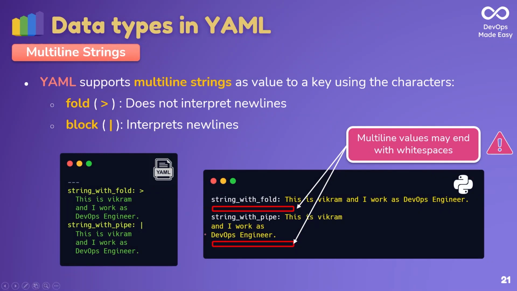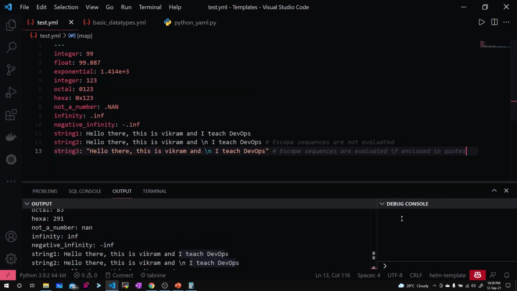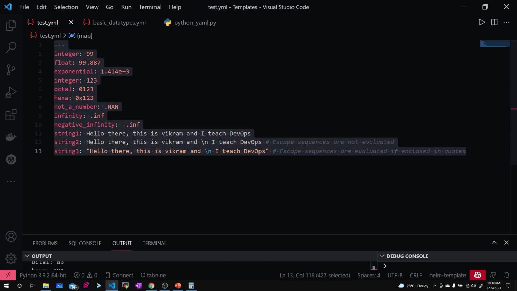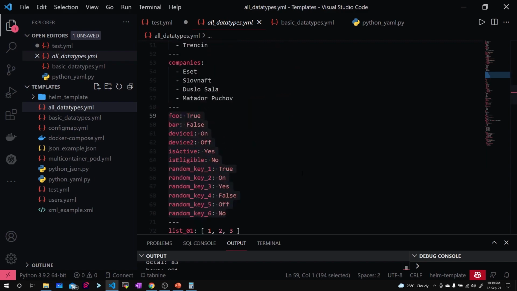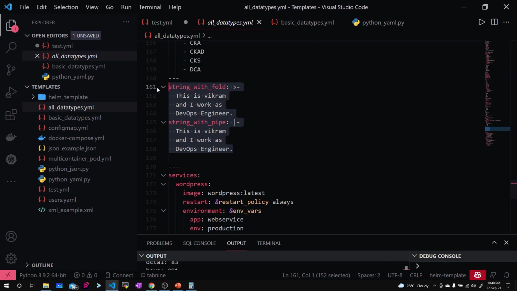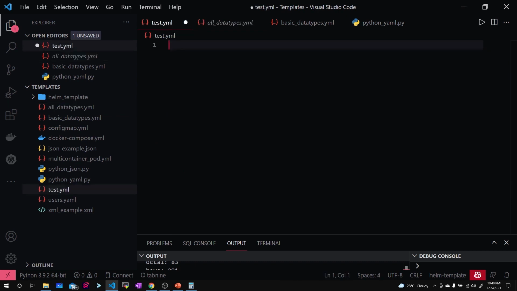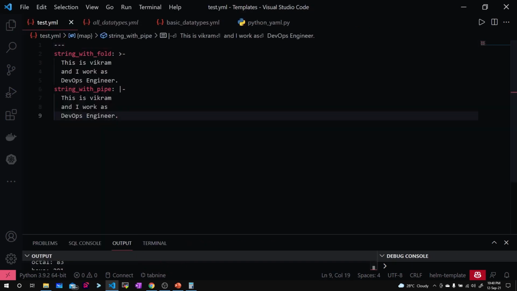So we'll just see a brief demo of this and why this is needed in real life. For this, I am just deleting the test.yaml contents. Then I'll go to the all data types section, where I have a perfect example for this. I'll take these two, along with three hyphens, which is up to you. I have this YAML file.